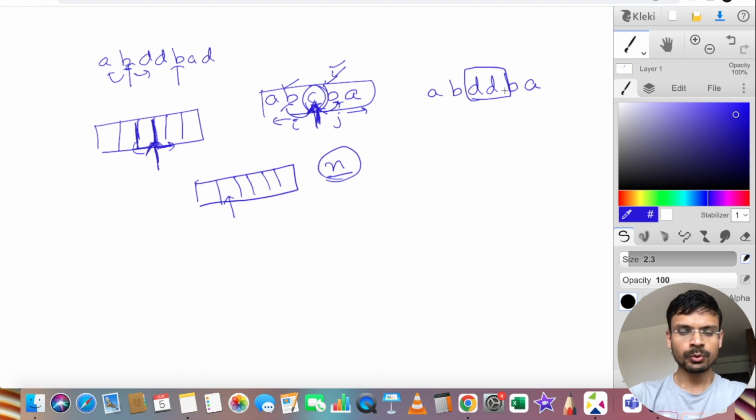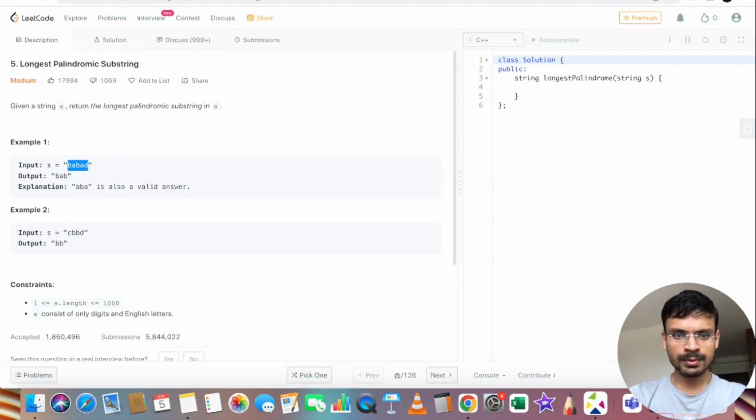Right, so let's try to code this problem. Basically, we have understood how the approach would look. We would consider every element in the input string as a center and try to expand in both directions, left and right, as long as we have similar elements at the ith and jth index. Every element will be considered as a center, and we will keep maintaining the largest substring we have encountered till now. So let's try to code this problem.